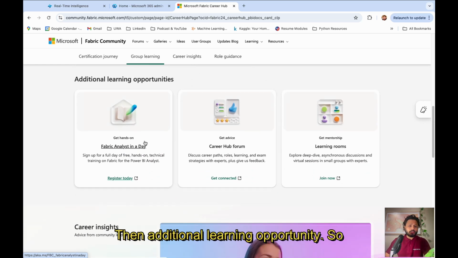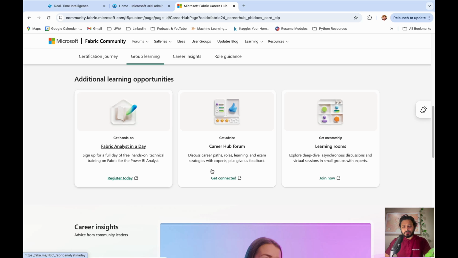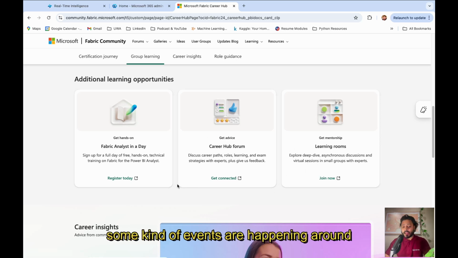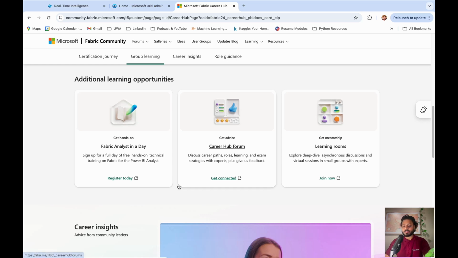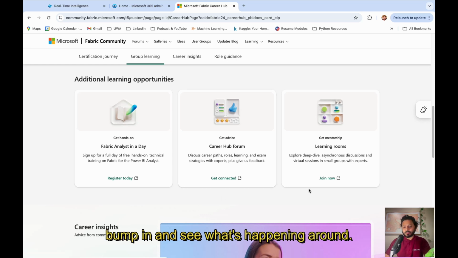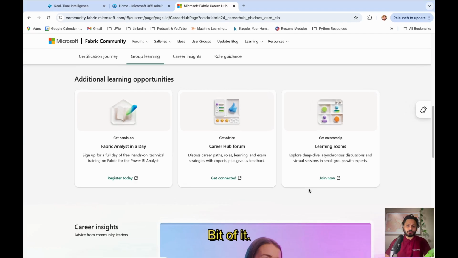Then additional learning opportunities. So just watch this space if some kind of events are happening around your city, and if there is online as well, so just bump in and see what's happening around. It's really interesting and good to know from the experts what's happening around in the latest bit of it.